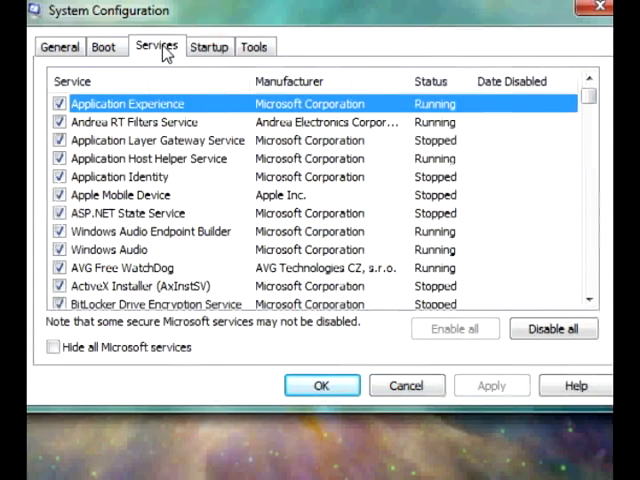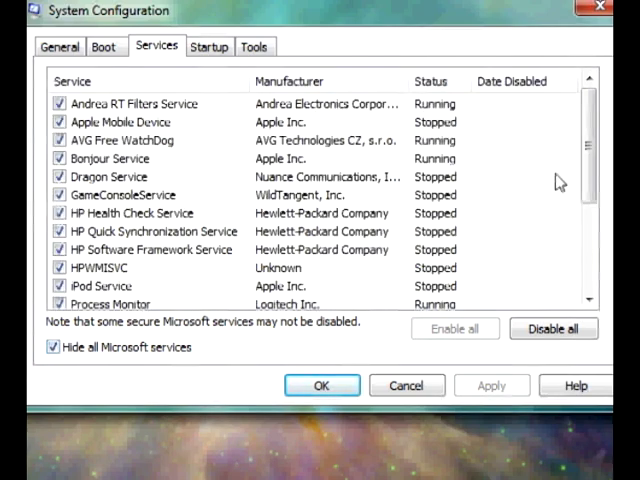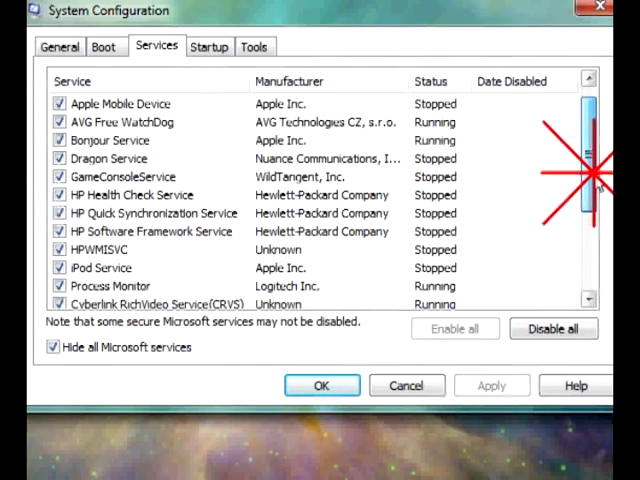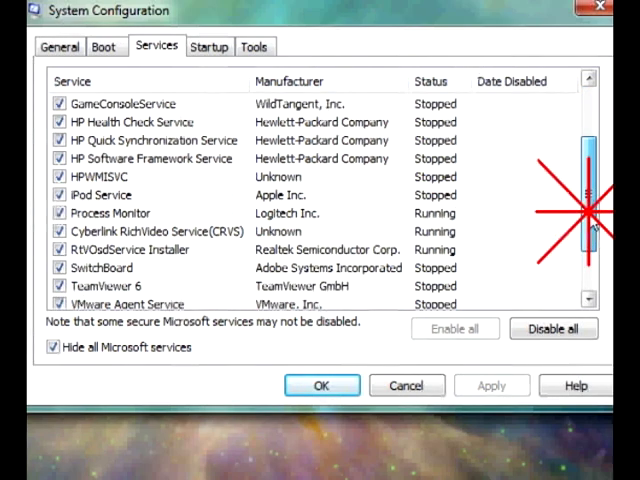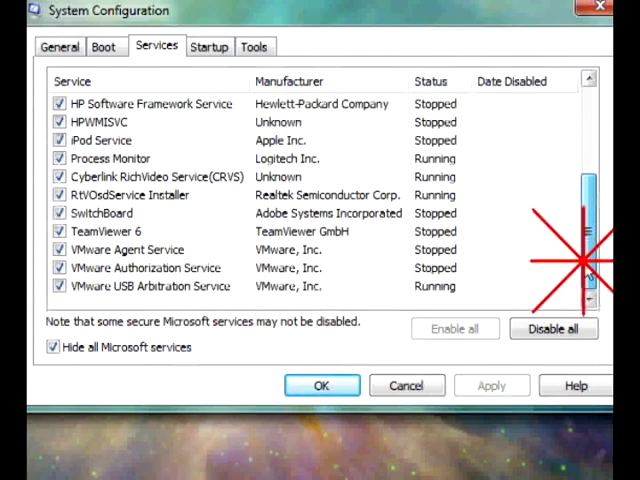Now we're going to go over to Services. Now these are ones that are currently running. First thing is you want to hit Hide all Microsoft services because that's pretty important. Now this one, you're going to notice a whole bunch that you don't understand. That's alright, but just unclick anyone that you understand that you don't want running on your system.